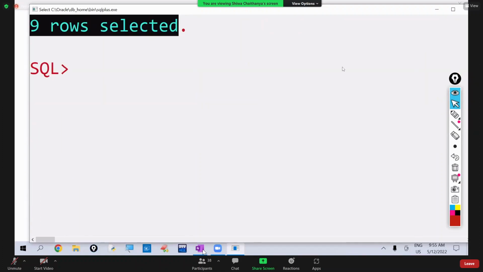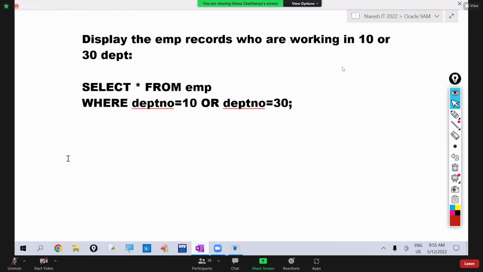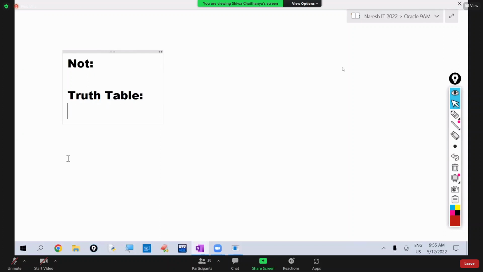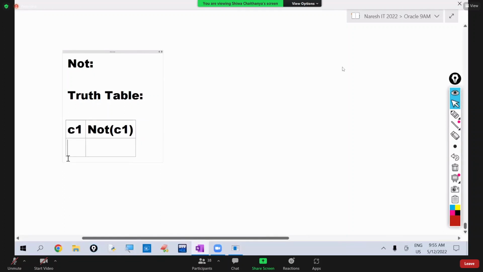Next. Then NOT means opposite. NOT means it is easy to perform logical NOT operations. The NOT truth table is: if the condition is true, NOT condition means NOT true, which is false. If the condition is false, NOT false means true. NOT means opposite.